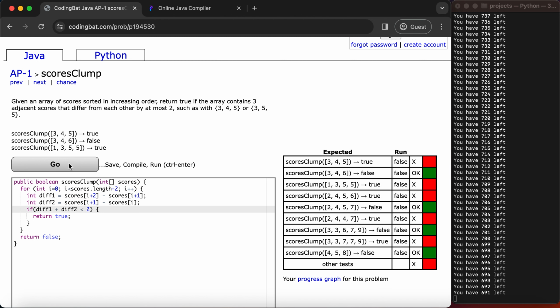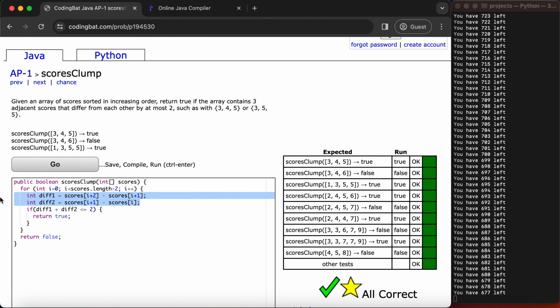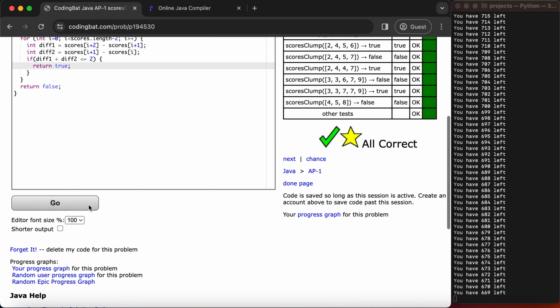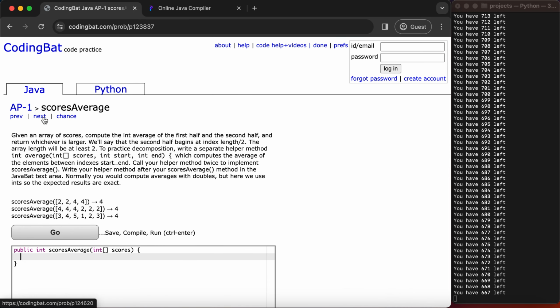Oh my god, what's going on here? So if the difference between one is less than or equal to 2, there we go. Okay, so y'all just took the difference and then just add the difference together. If it's less than 2, then we return true. Yeah, that's that. Oh, right.